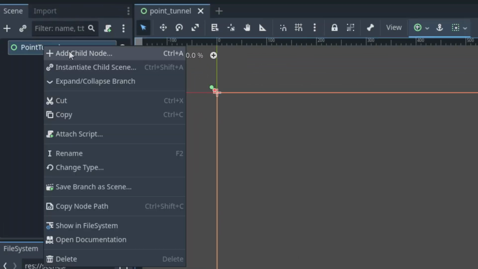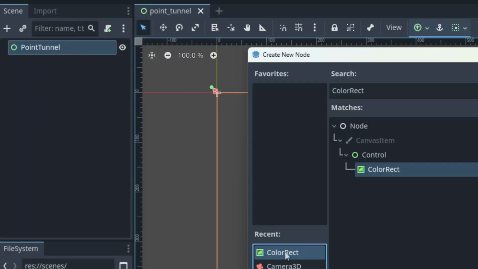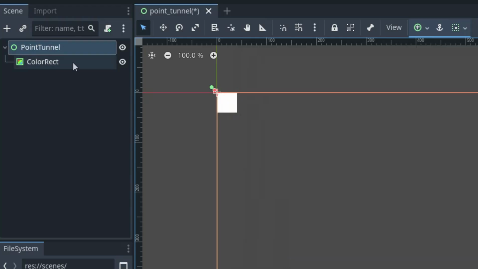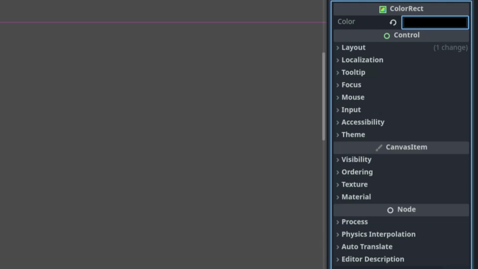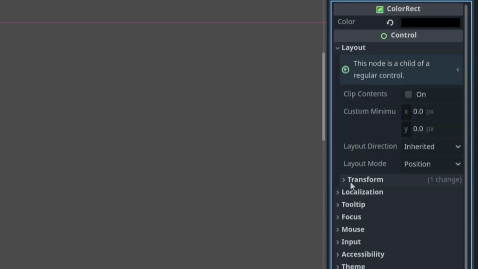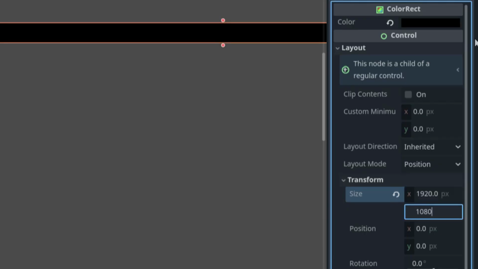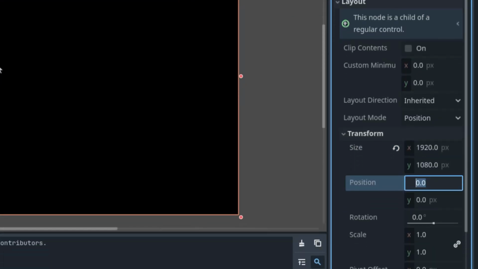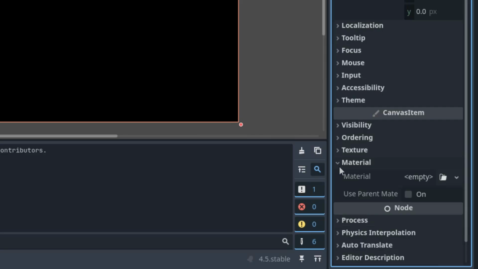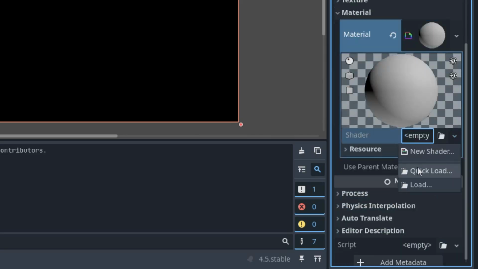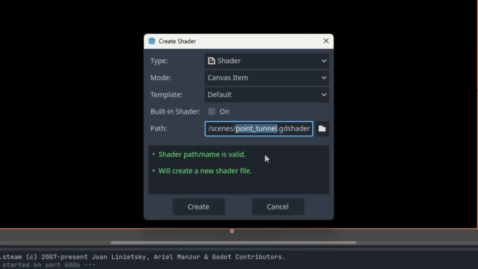Okay. Right-click the root node, add child node, color rect. Now I'll set the black color as the background and change the layout to the full HD resolution, 1920 by 1080. And scrolling down to the material section where I create a new shader material, click it, create a new shader, and it's called point tunnel.gdshader of the type shader and the mode canvas item.